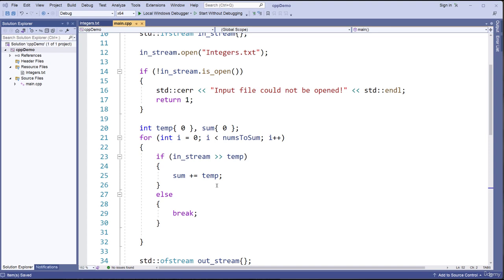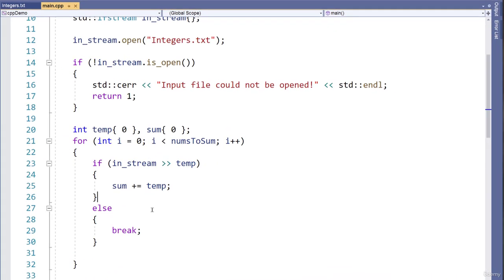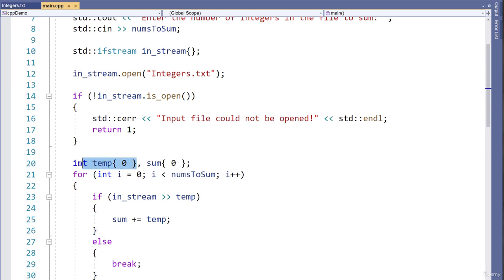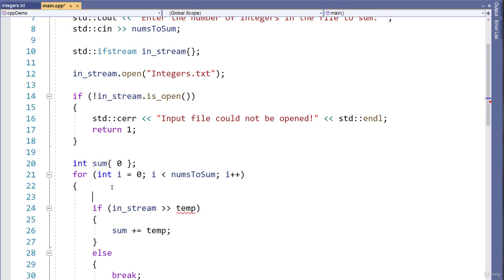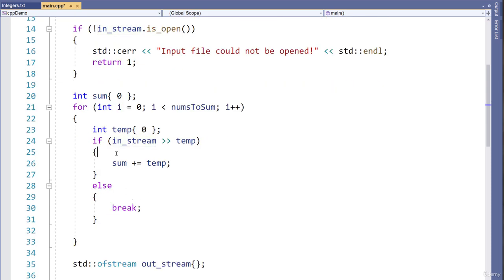Remember the issue we had previously where temp would be added to sum, giving us strange values if the user entered a number that is greater than the number of the integers that we have in the file? Well, we can move this temp integer, which is used to store the extracted value, into the body of the for loop. So I will copy this and then remove the temp declaration from the scope. Paste the declaration in the body of the for loop. Now each time the body of the for loop executes, the temp variable is instantiated and is initialized to 0.